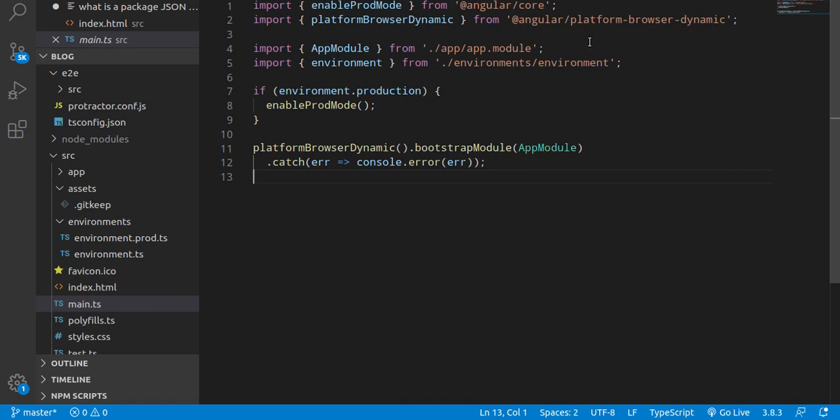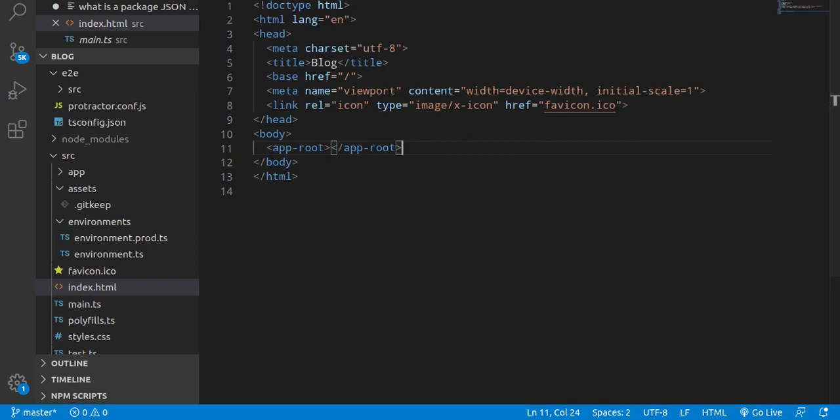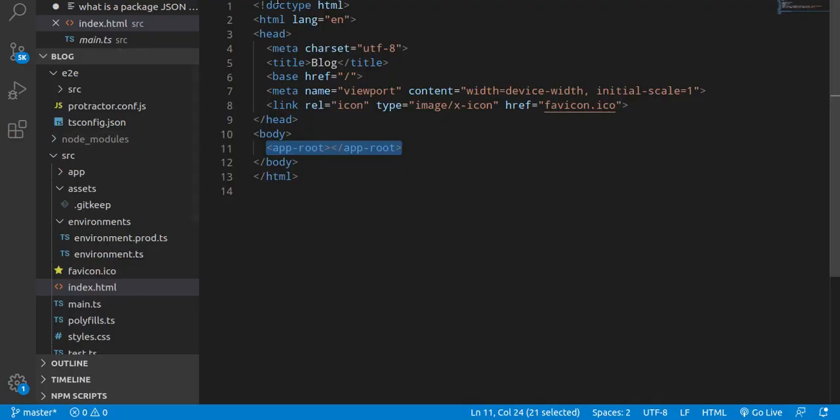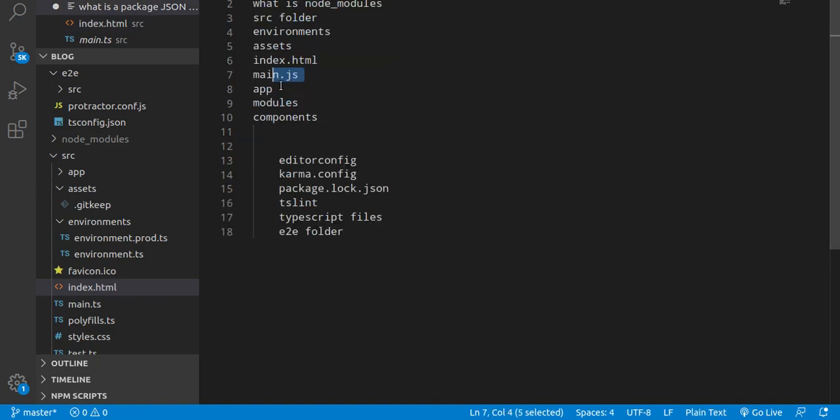It will just take all the code from the JavaScript, like app module and environment and core things and dynamic things and everything, and put everything inside the index.html, specifically in the app-root tag, right? You will see that everything which is written in Angular will be placed inside the app-root tag. Great. Then let's move on to the next file, which is the app folder.